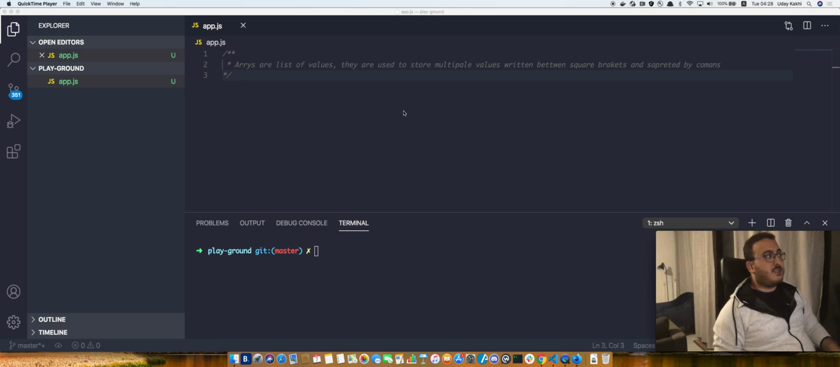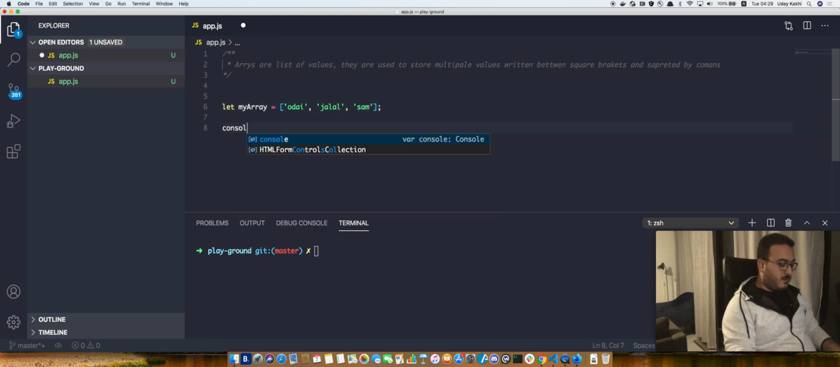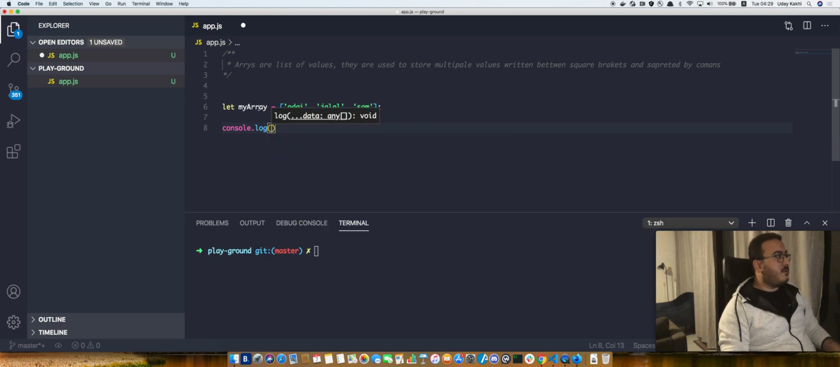So arrays are a list of values. They are used to store multiple values, written between square brackets and separated by commas. So let's create our first array. Let myArray equal to, let's say, Uday, Jalal, and Sam, for example. Let's print it on the console.